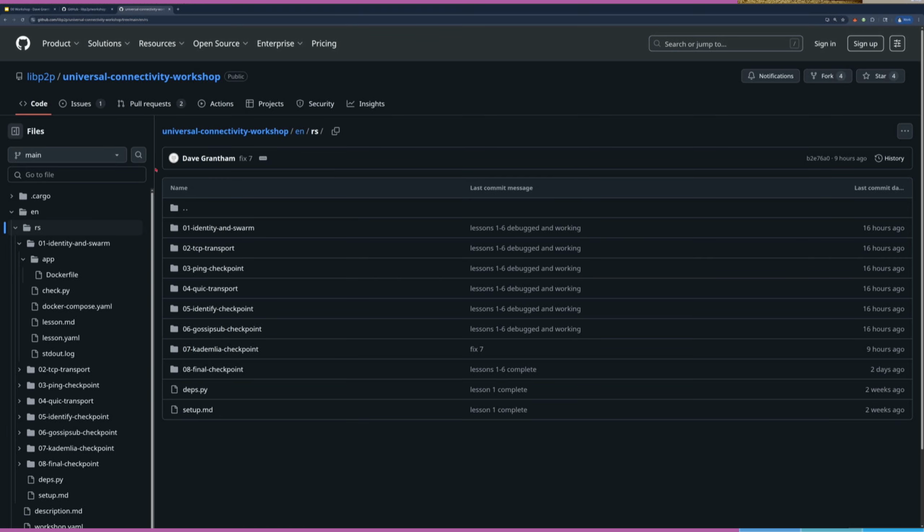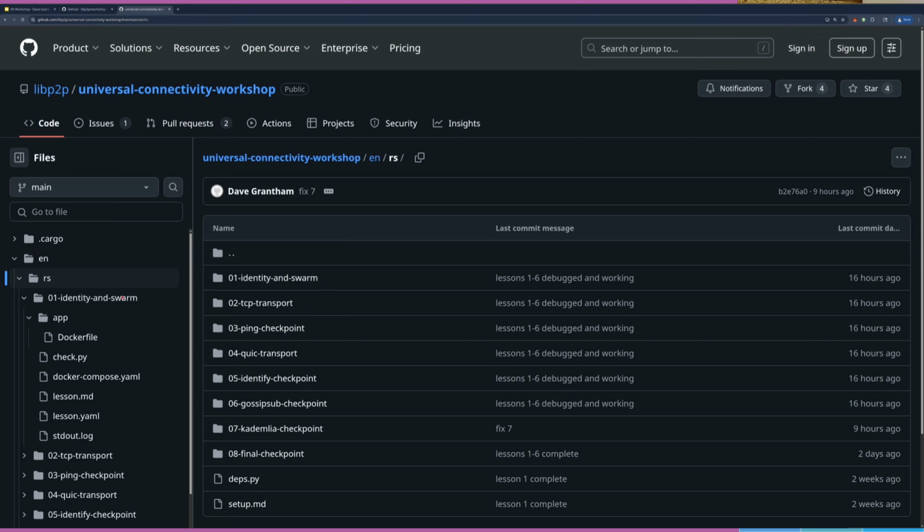Just show you the structure. I know you guys probably are bored with this, but basically, I don't know if you can see this very well. Inside the EN folder, there's a programming language folder, so RS for Rust, and then each of the lessons are in folders, and then this is the app Docker file that knows how to build a Docker image from the code that the student is writing, and then there's Python scripts for checking and Markdown for lesson. And anyway, this is the general structure of it.